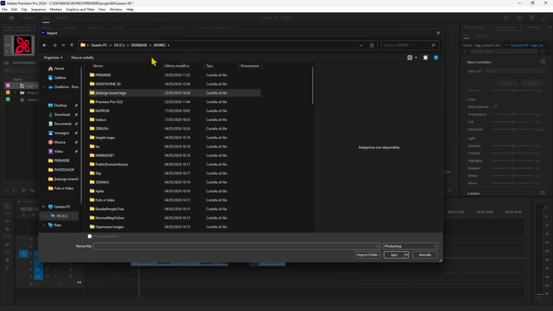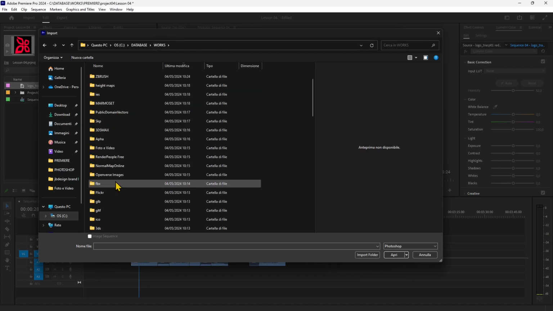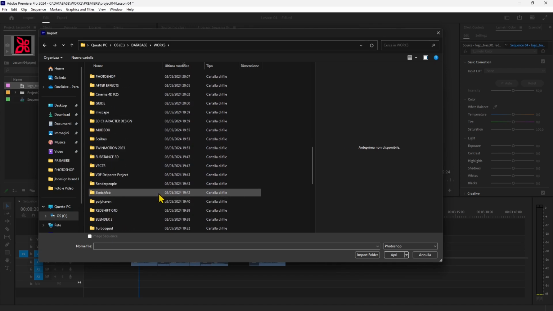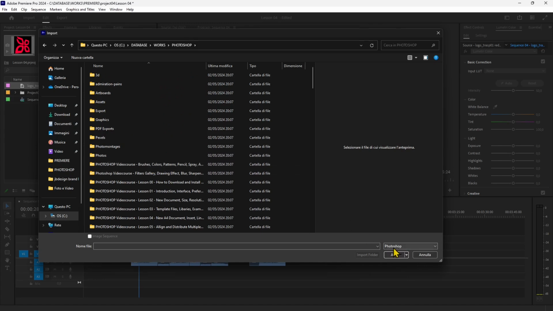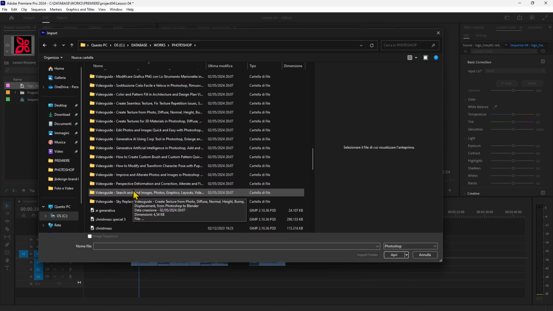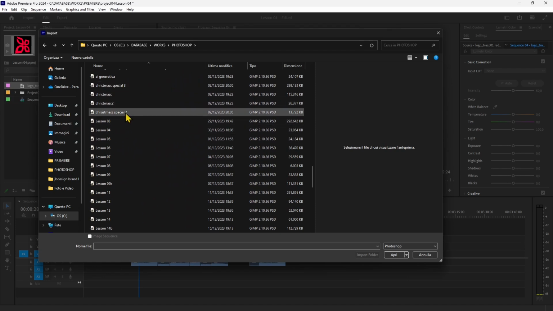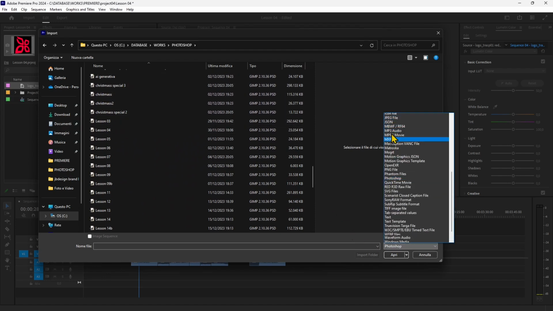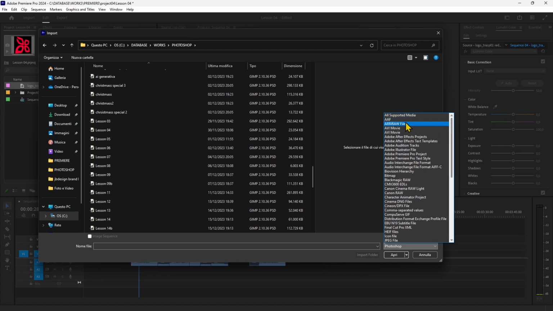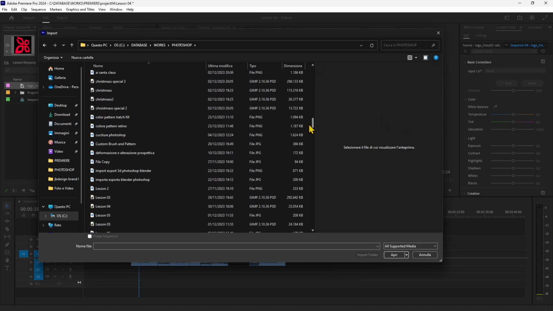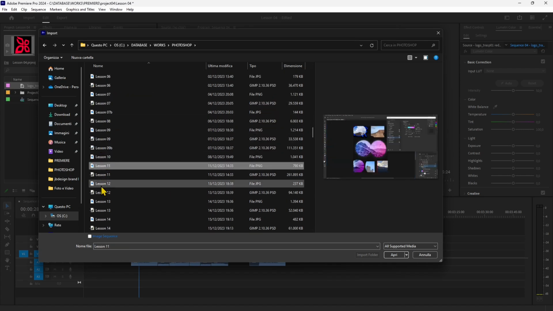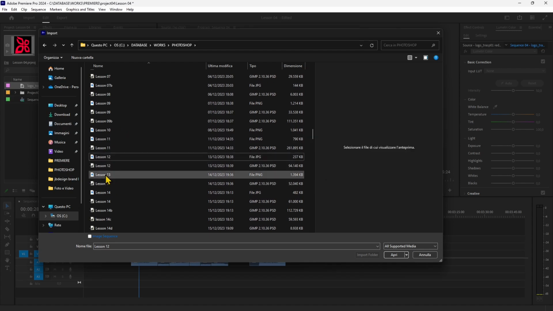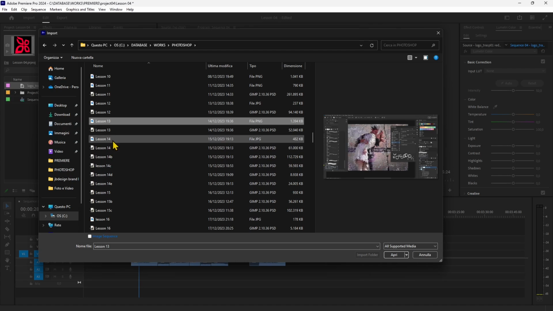Now I do have a Photoshop course and a folder in my computer. So I'm just gonna search for it quickly. There you go. And here, if I filter this, I will be able only to see the Photoshop files and not like the videos or the images or anything. So if I go again back on the old supported media, now I will see everything like videos, images, and other stuff. So I created a lot of video guides and a lot of lessons about Photoshop that you'll find in the channel. So let's say I want to use one of these Photoshop files.